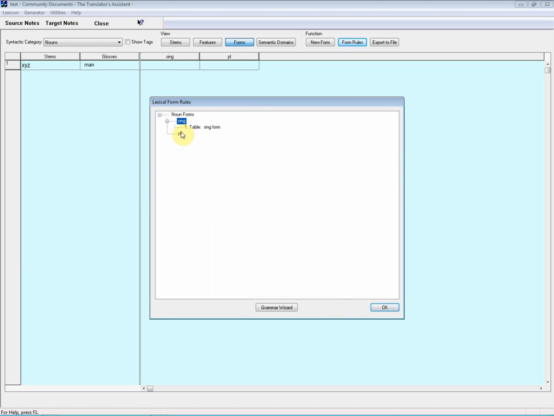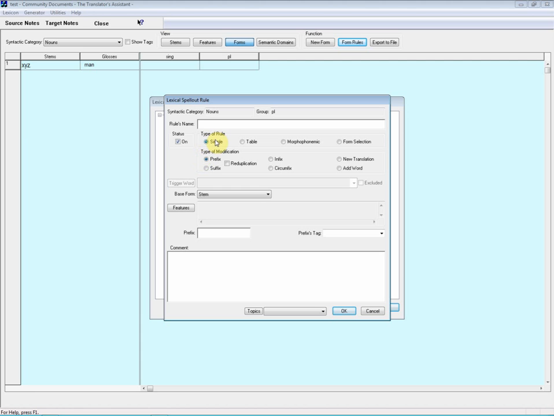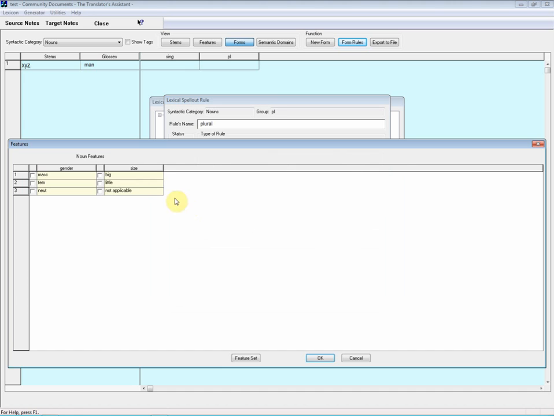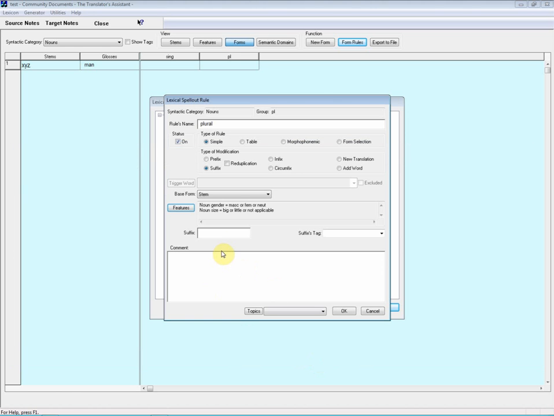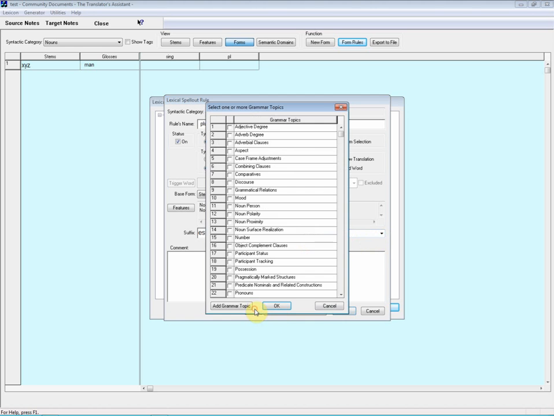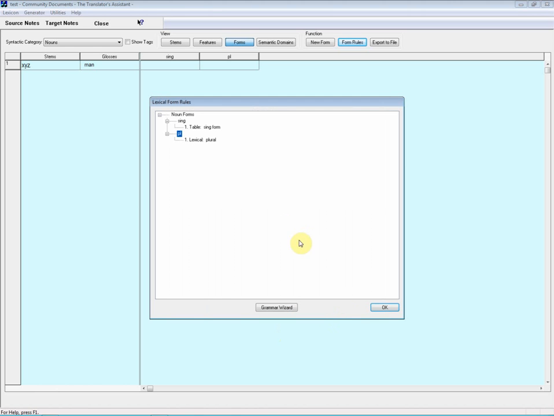Now let's do a similar one for plural. Give it a name, and let's do just a simple rule. In a simple rule, you can set whatever features have to match. Let's just say it could be any of these. So when you click more than one in a column, it can match on any of those. So basically any noun for the plural form, you're going to give it yes, and it still has the number tag to it, part of speech. And so it's always good to put your topics in. And so now we're done with the form rules.